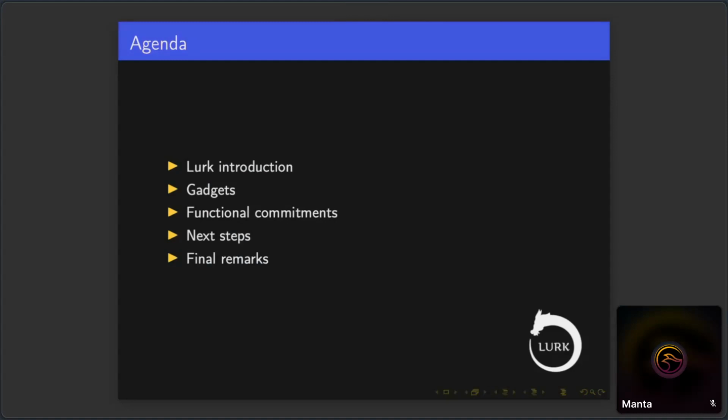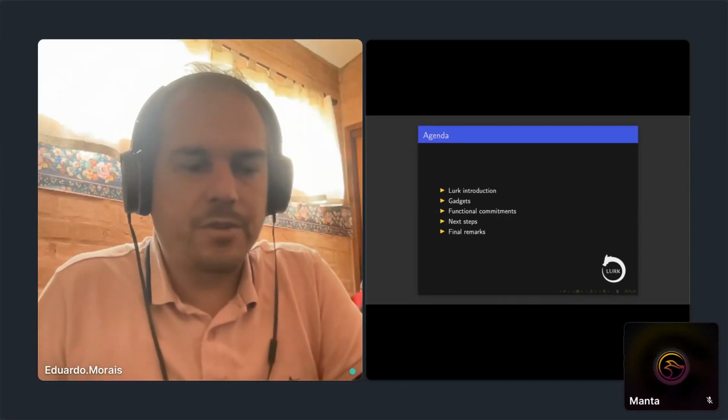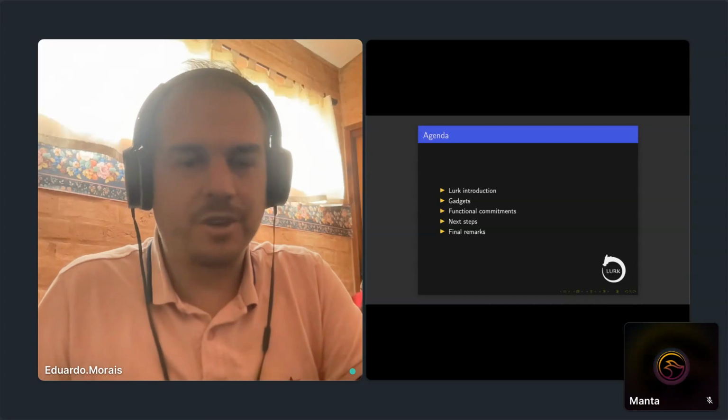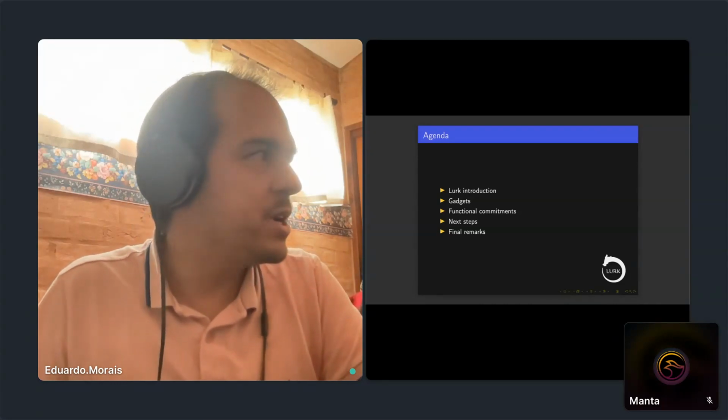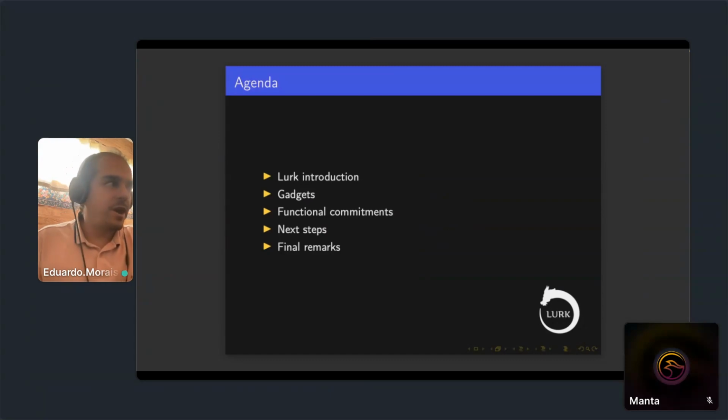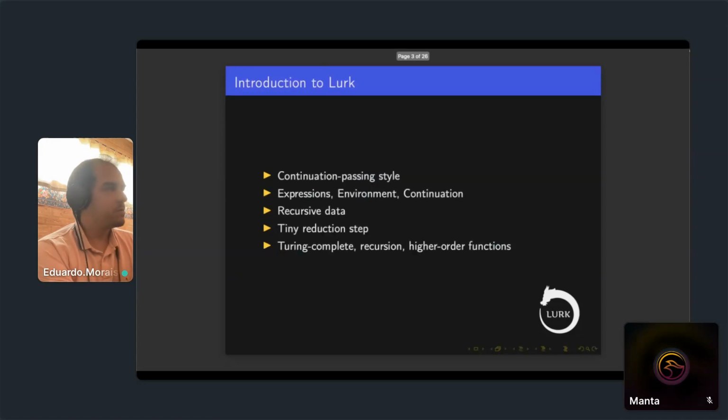So the agenda is basically an introduction to Lurk so that you understand how to write a simple program in Lurk and get a feeling how things work. Then I'm going to describe some gadgets that we needed to create to implement our circuit. And since we have this universal circuit, we had to implement some sub-circuits and organize it in a certain way that I will show you. And then I'm going to describe functional commitments, which is very important for Lurk. And finally, I'm going to give some next steps and final remarks.